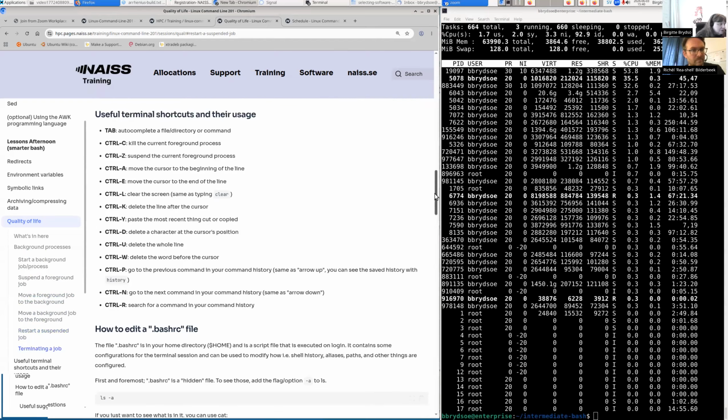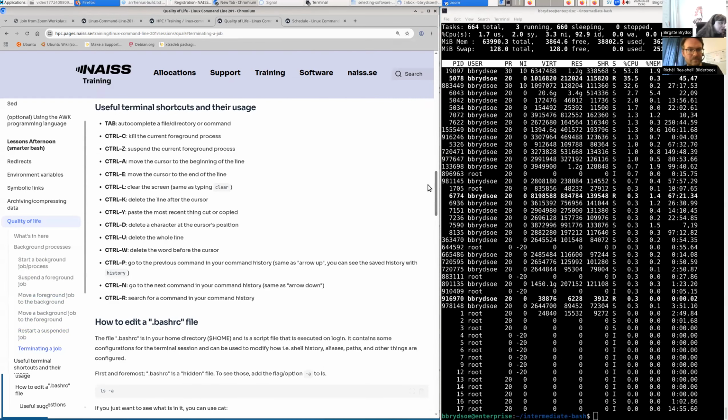Some useful terminal shortcuts and usage. Tab will autocomplete. So say you are starting to type something.